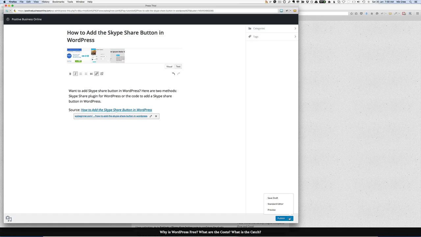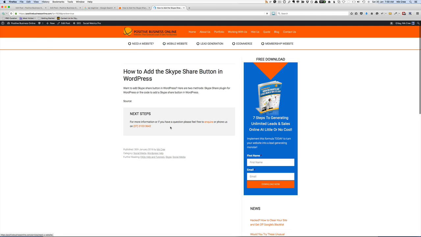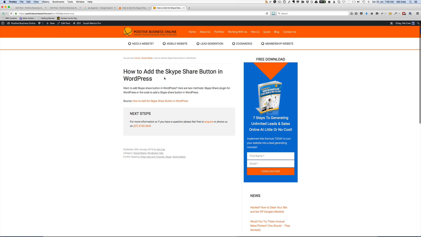See, there's an arrow beside it. That'll allow you to preview the post. You know what it would look like on the front end, and it will open up a preview screen on your website. So there's your excerpt. There's the title. There's the source that goes through to the original article.